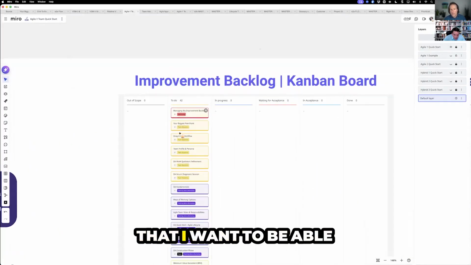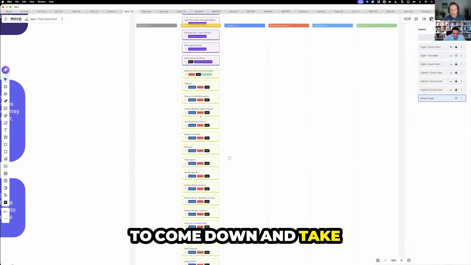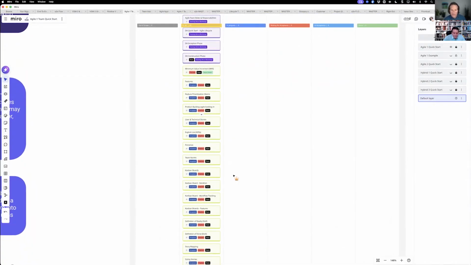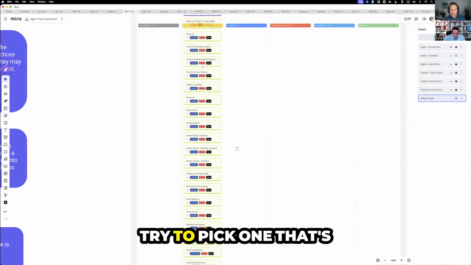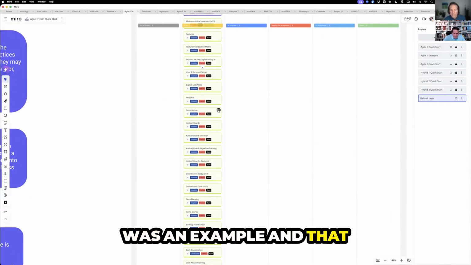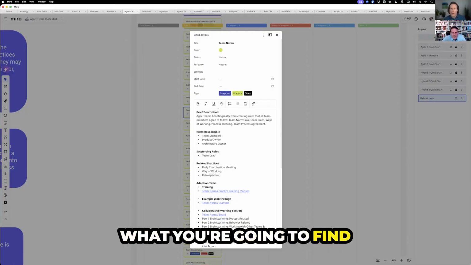And one of the things I want to be able to show is, if I were to come down and take a look at something like, let me try to pick one. Actually, I did have one that was an example, and that was team norms. So I can open this, and this is right now in Miro as a Miro card, and you can see this goes beyond what you're going to find in the DA browser.